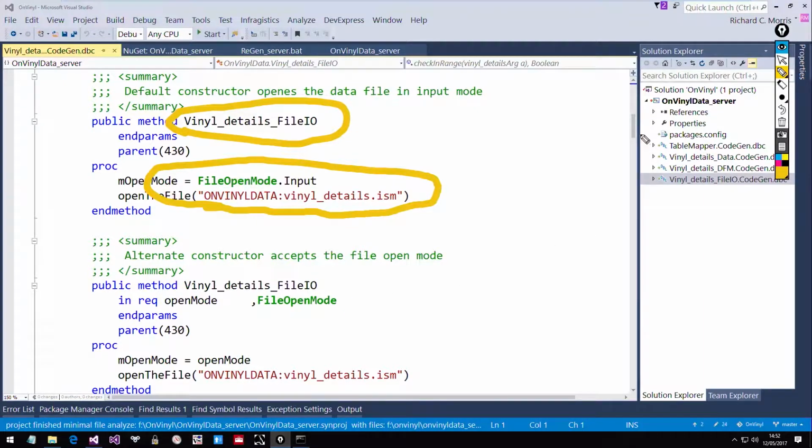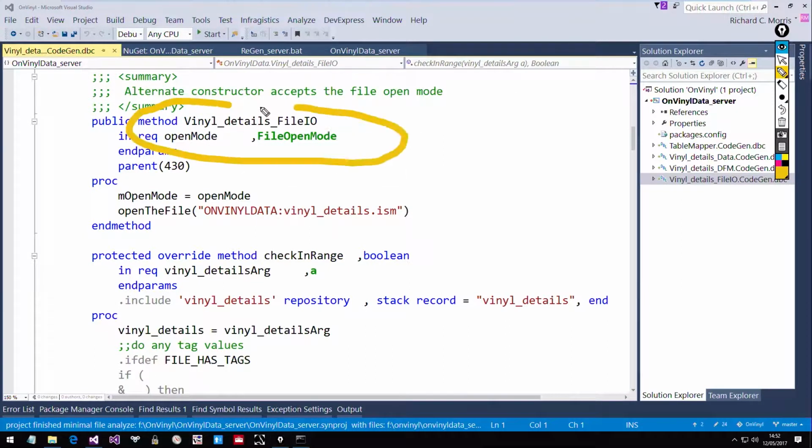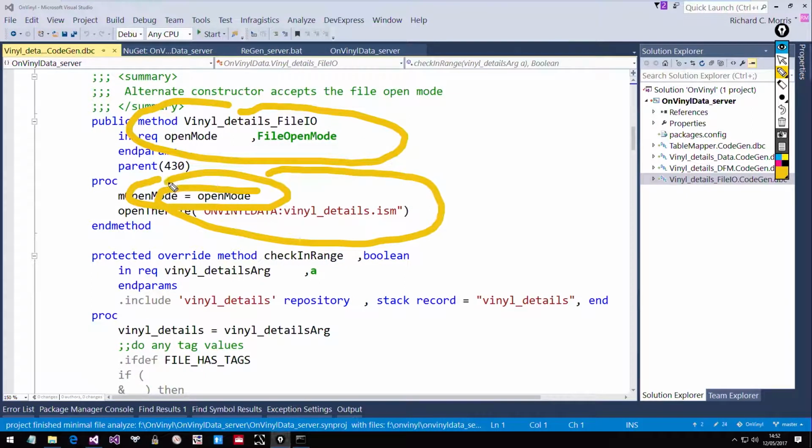And if you specify a mode, there's an alternate constructor where you can specify the mode. It'll open the same file, but it'll open it in whatever mode you specify, i.e. normally update mode. And that's essentially all it does.